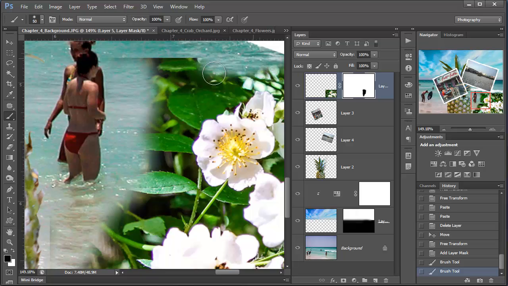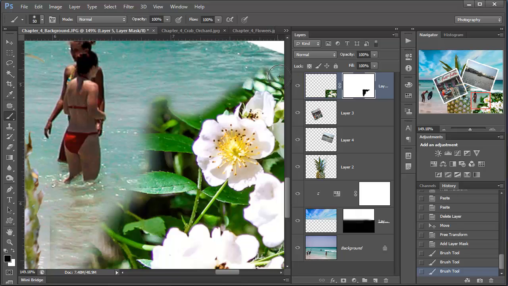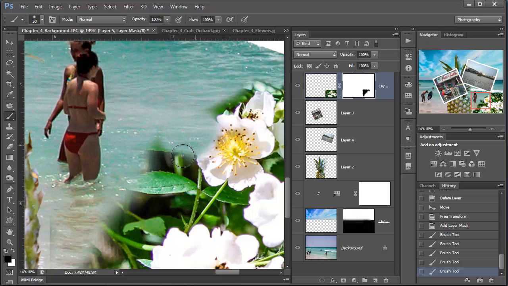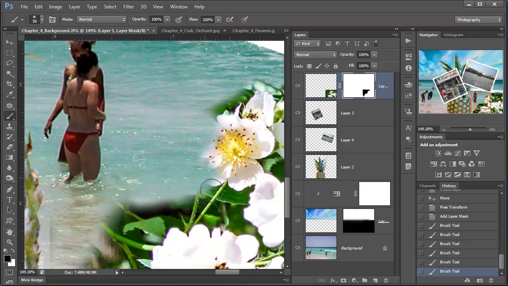So I made my brush smaller using the left bracket key, but now it's really a fuzzy soft brush. If I get too close and do that, it's going to make part of the plant go away too, or the flower. So I don't want to do that. But guess what? I'm not erasing anything. I'm painting this mask. So all I have to do is switch the color over here in the color picker to white, and it comes back.